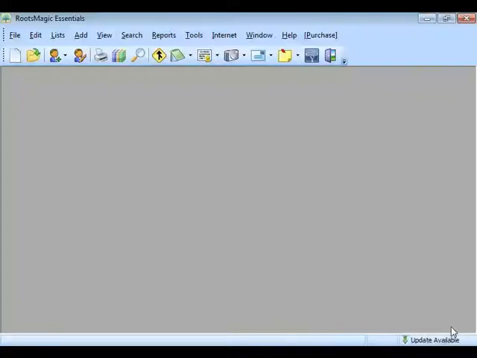If there is a new version of RootsMagic available, and if you're connected to the internet, RootsMagic will show you that there's an update available. Even if you turn off that news screen, you'll always be able to tell if there's an update available just by looking in that lower corner. So you can wait until you get our email newsletter saying there's an update, but if you look down there, you'll know right away.